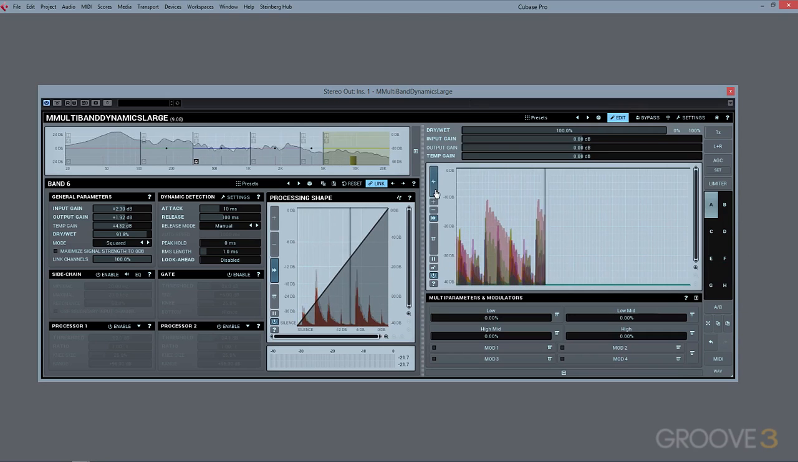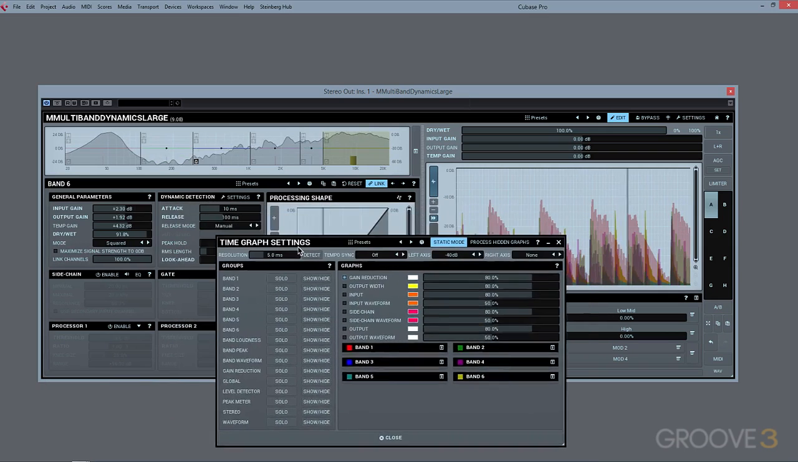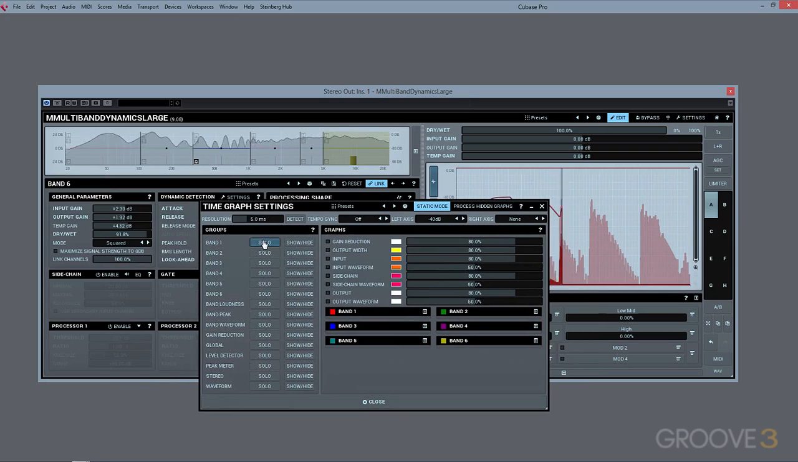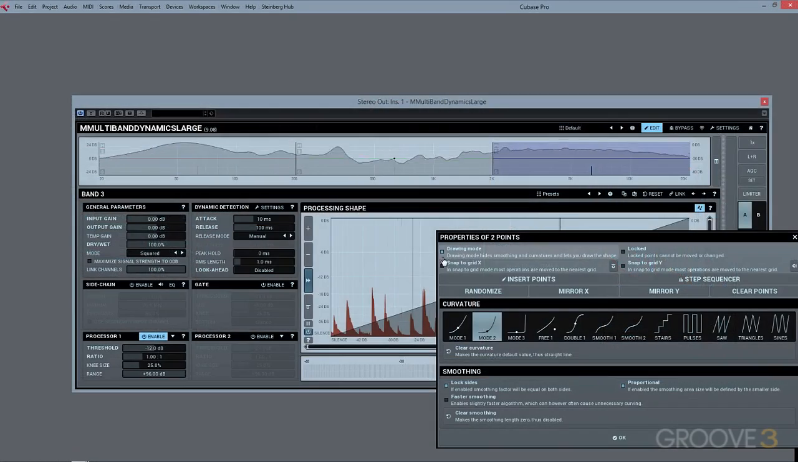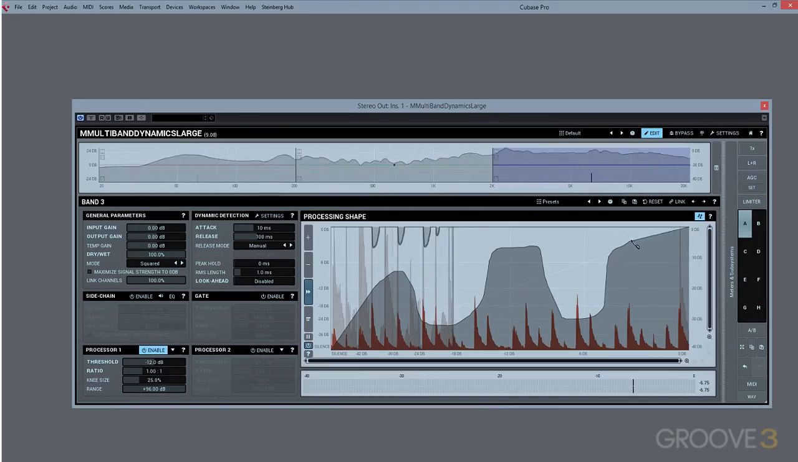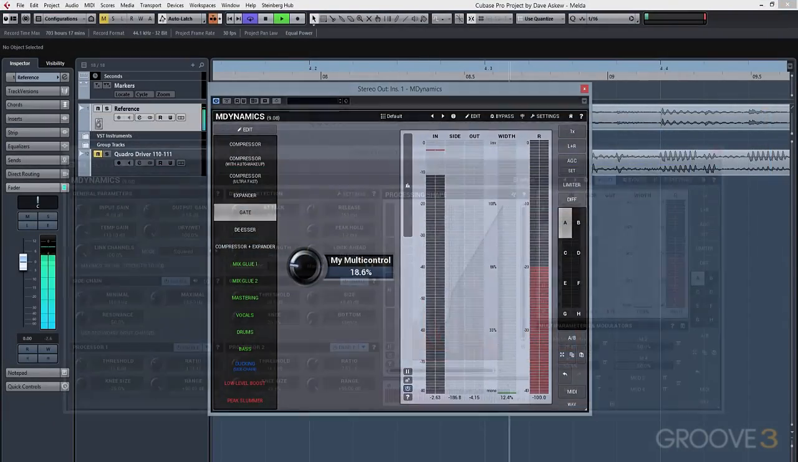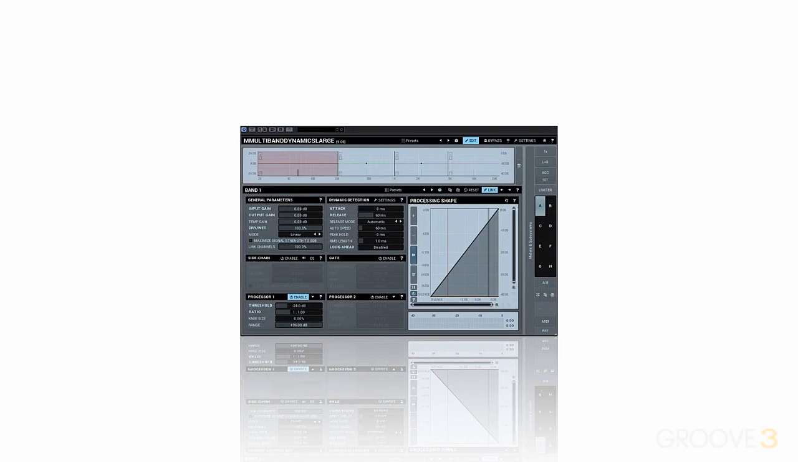Change over to the time graph display and get even more information about the specific frequency bands and their different waveforms and dynamics graphs. In addition, you get all of the modulation features, the ability to draw in your own dynamics curves, and assignable multi-parameter controls as the MDynamics plugin. MMultiBandDynamics is the ultimate dynamics tool for mixing and mastering.